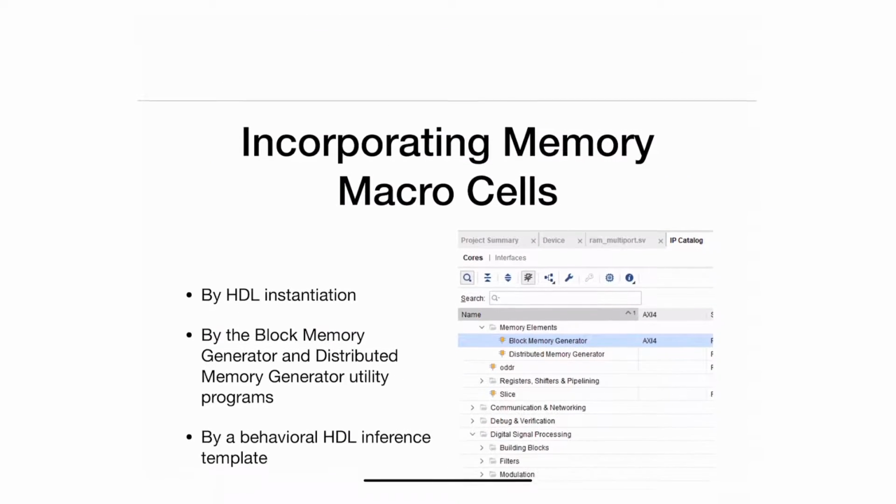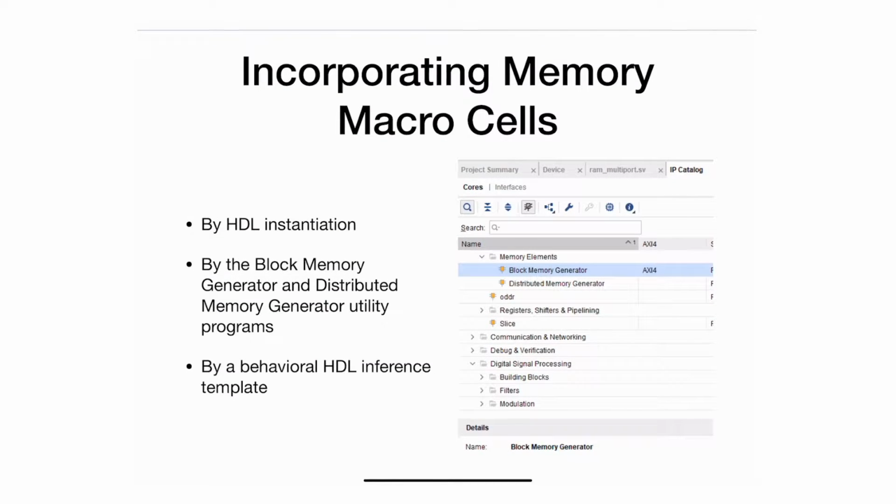So we want to incorporate the memory macro cells as opposed to lookup tables to implement memory. In this video, I'm going to show you a couple of methods to do this. As it turns out, there are 3 ways to do it. One is by HDL instantiation. Let's see, what does that mean?